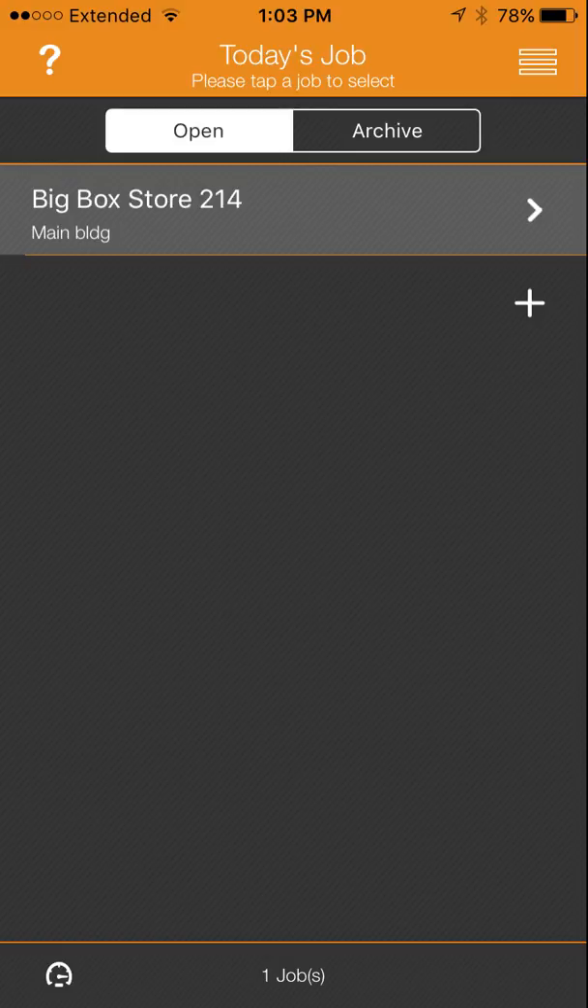To create a new job, simply press the plus symbol directly below and to the right of the last job in the list. To select a job to view or edit, simply press on that job item. The Archive section is where closed jobs can be stored. Press the Archive button to access them for viewing, editing, or restoring.